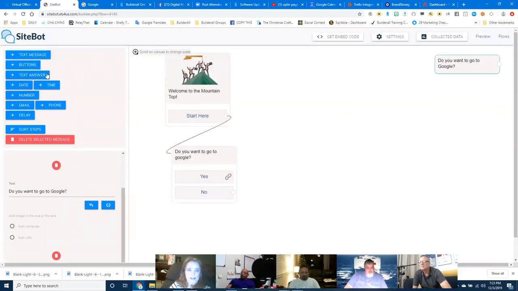But the first one is a text message. That's like this one right here. Actually don't use a whole lot of text messages. The next one is buttons, which is this one right here. The cool thing about the buttons, you guys, is that you can make as many buttons as you want. You can just keep going down with buttons.